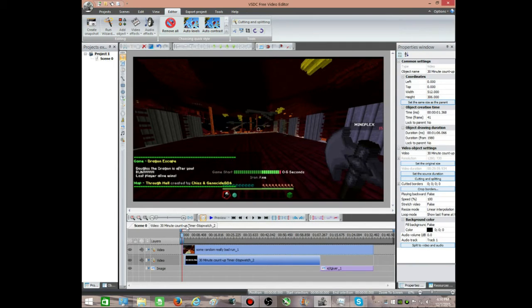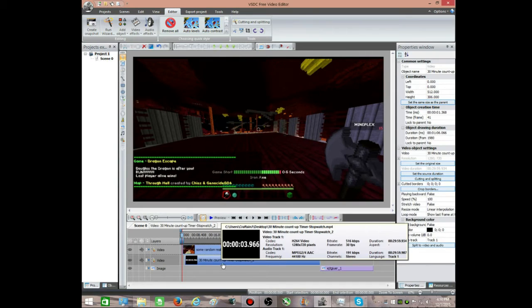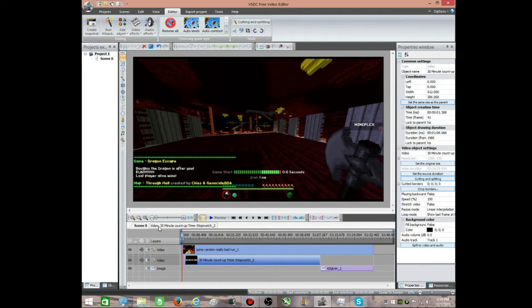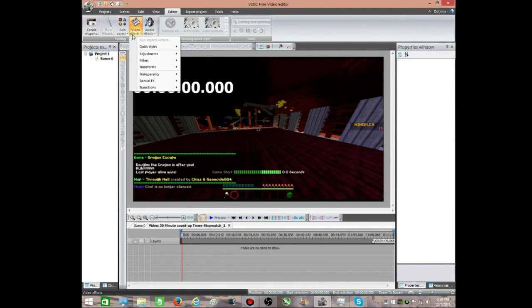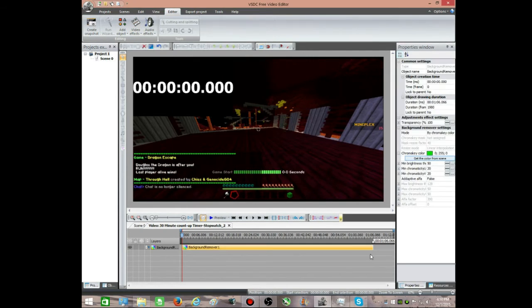Just so we go to the start of the video we're selecting. Click the thing itself, the timer, and go to this little tab right here. Now click on video effects, transparency, background remover, click OK, and click this, get color from scene, then click on the background of the timer, and it should remove that background.